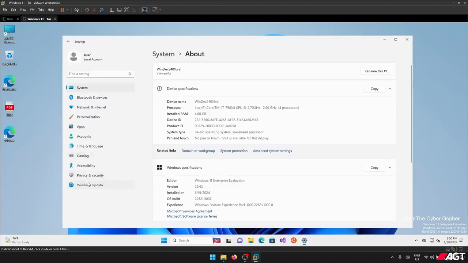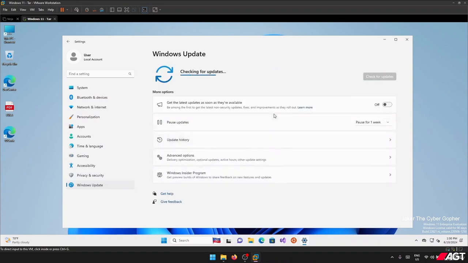And lastly, I need you to go to Windows Update and click check for updates to make sure your machine will be very much up to date the next time we meet.